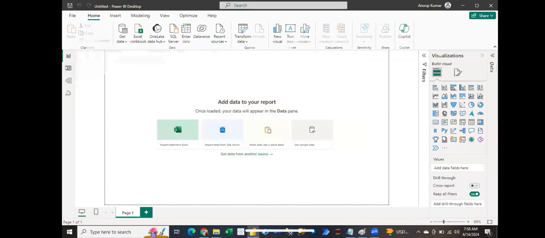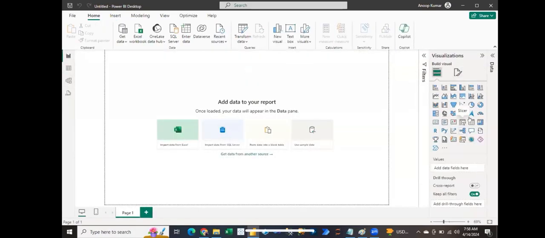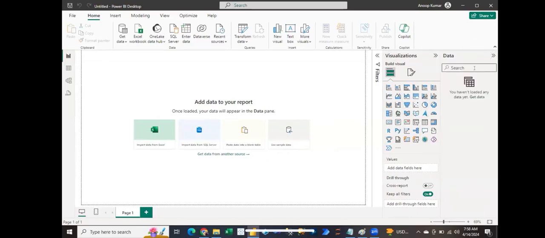In the table view, if you have imported any data set, you will be able to see what kind of data exists in it. The model view helps you create the relation between two or more data sets. On the right-hand side, you can see the visuals. Visuals are nothing but the graphs. And here you can see the data. If you have imported any data, you will see all the headers here. But as of now, I have not imported any data, so it says you have not loaded any data.